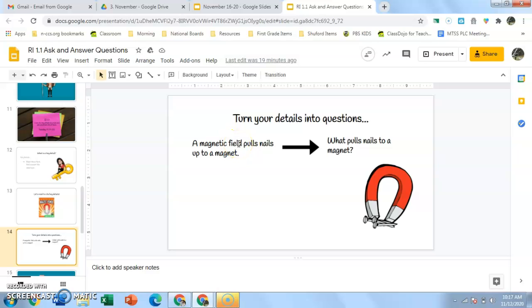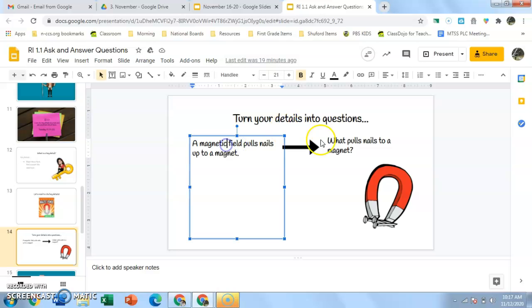So one of our key details from this is a magnetic field pulls nails up to a magnet. So then I want to take that one key detail and I want to turn that now into a question. What pulls nails to a magnet? Well, then if I reverse it, this would then become my statement.